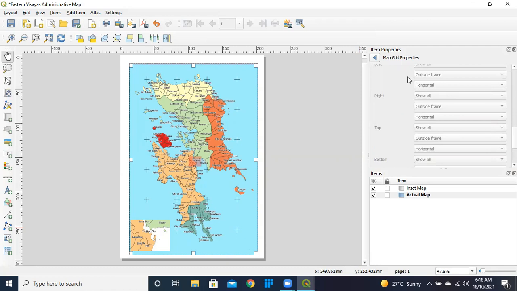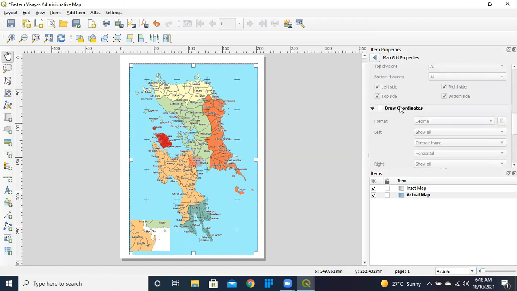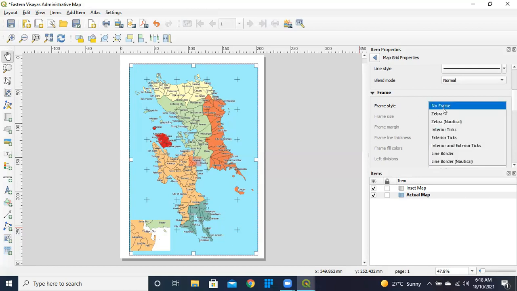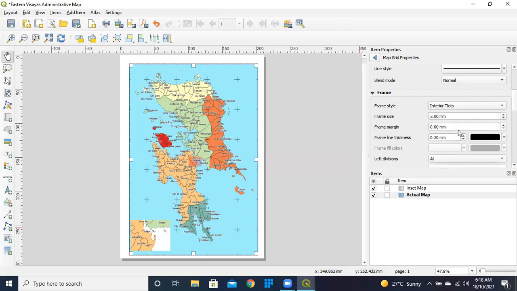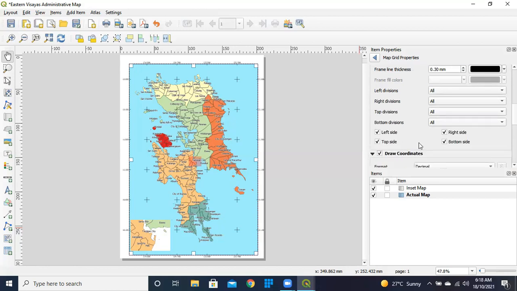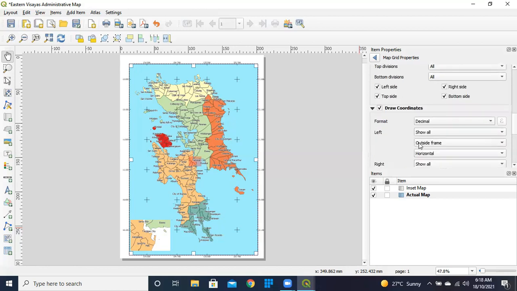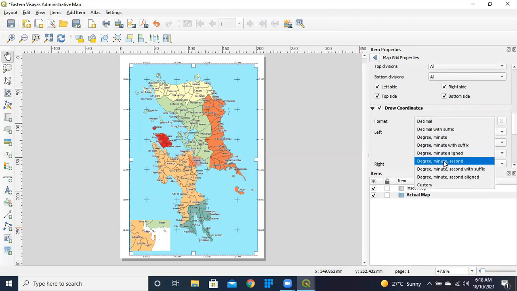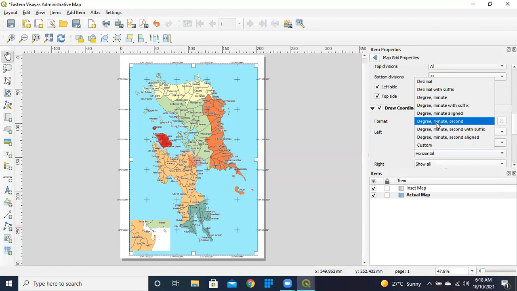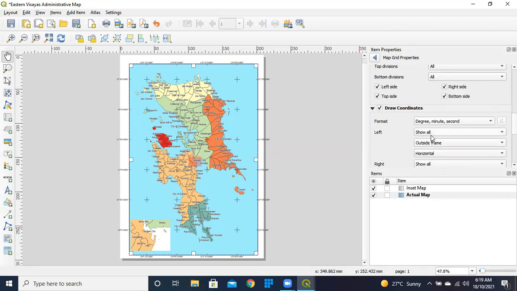Scroll down on the map grid properties and locate frame option. Frame option, this one. In this exercise, set the frame style to interior ticks. Frame style to interior ticks. So, enable option to draw coordinates. This one. Set format to degree, minute, second. Okay.